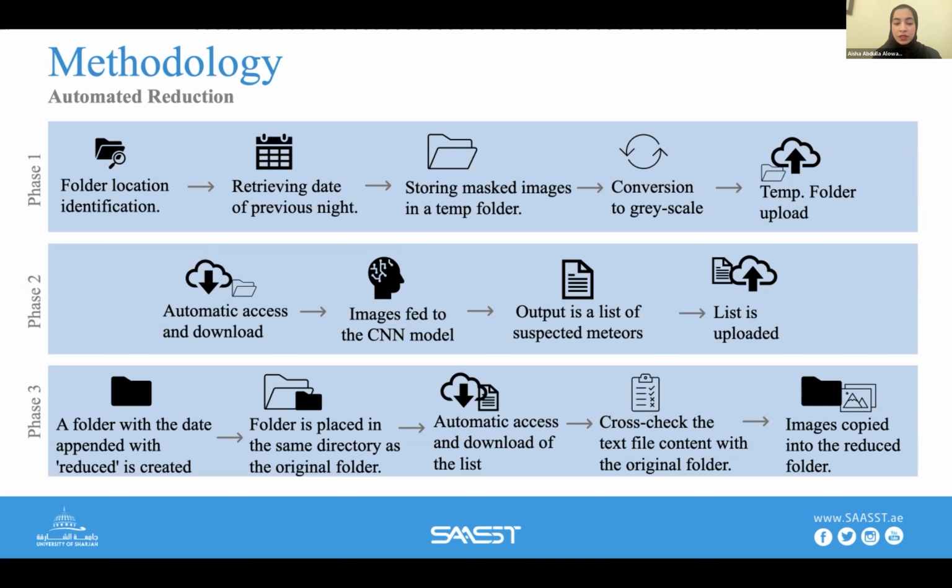So if there is an image in the original folder and it appears in the text file, then there is a match, meaning that this is a suspected meteor. What happens next is that all of those matching images get copied into the reduced folder. So when we come to work at 7:30 a.m., we don't have to manually go through the original file. The original file can contain thousands of files, but the reduced one contains much less.